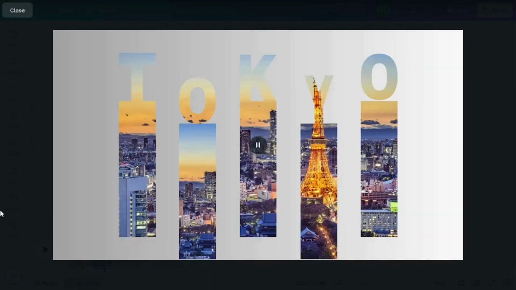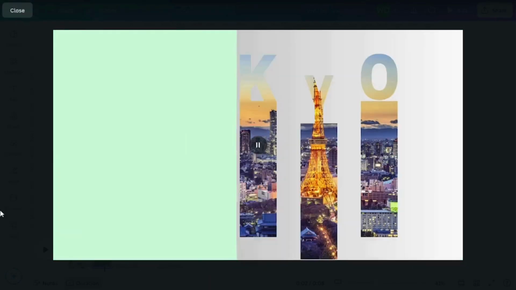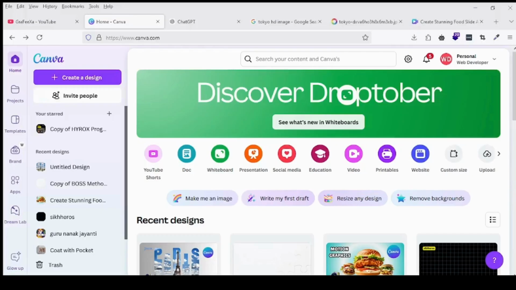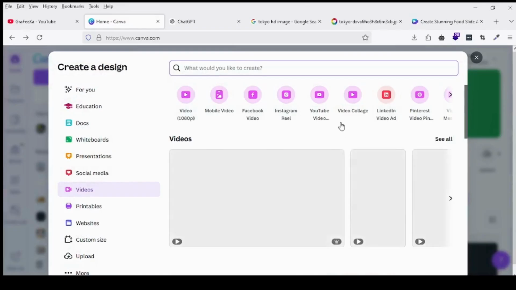In today's video, we'll create typography poster design with Canva. For this, click on video, then YouTube video. Blank page opens up.